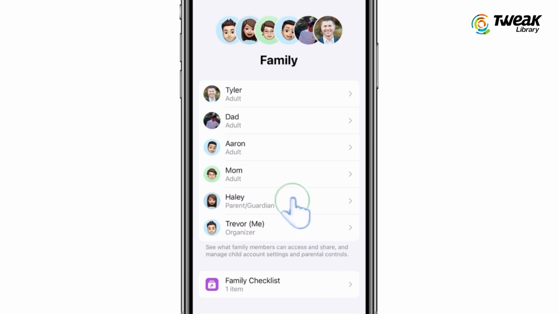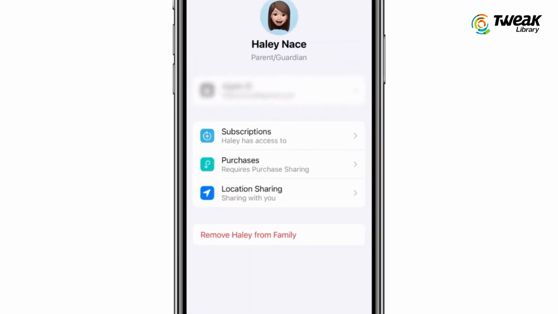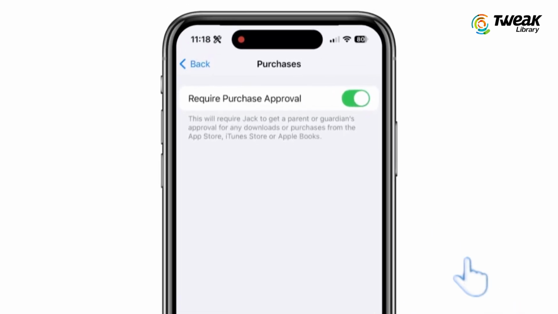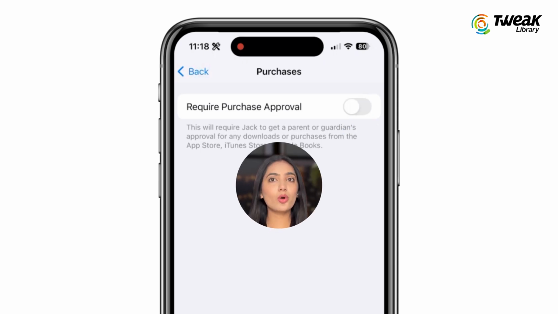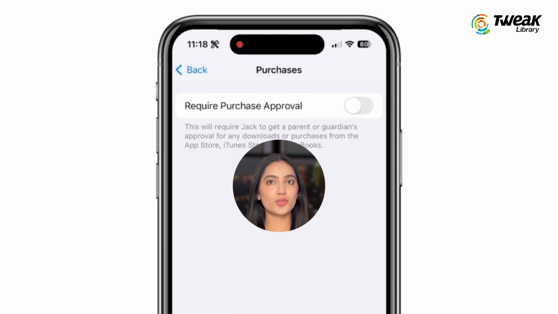Find and tap on the name of the family member whose download permissions you want to modify. Then tap on Purchases. Now turn the toggle off for Require Purchase Approval. Once you disable this, they will no longer receive the Ask Permission pop-up when trying to download an app from the App Store. So that's it.